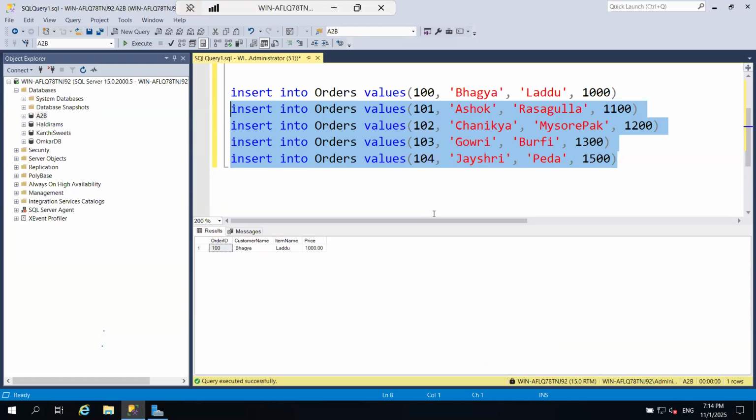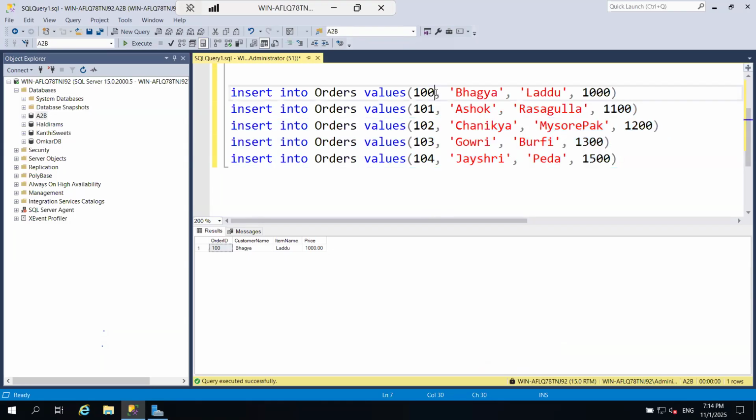So if you create some constraints or conditions like primary key and all, you can still insert Bhagya, but the order ID shouldn't be the same. If you create a primary key on the order ID column, the order ID should be different, but Bhagya can place another order, right? You cannot block Bhagya from placing orders. She can place multiple orders. So we cannot say no. We can say yes. I can insert Bhagya's record again, no issues. But the order ID should be different.